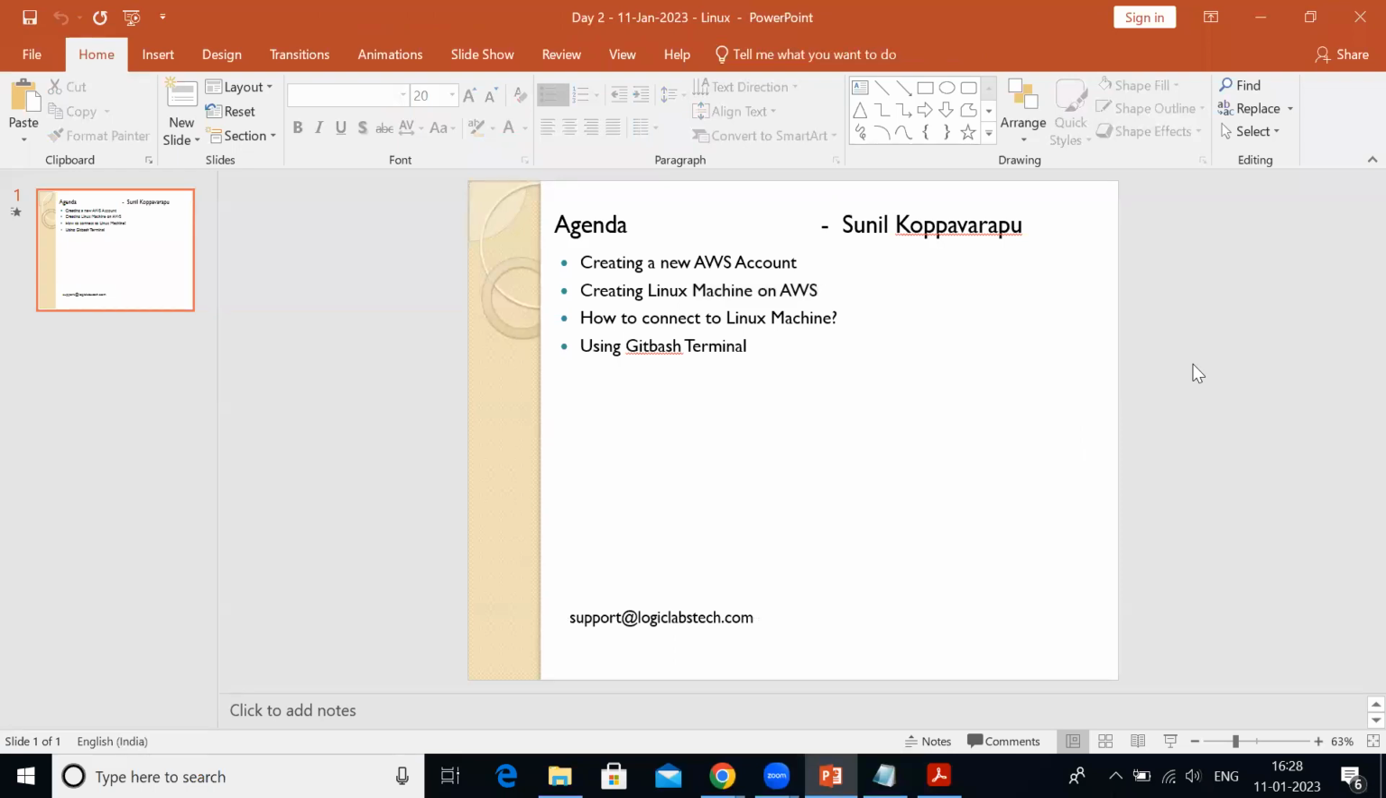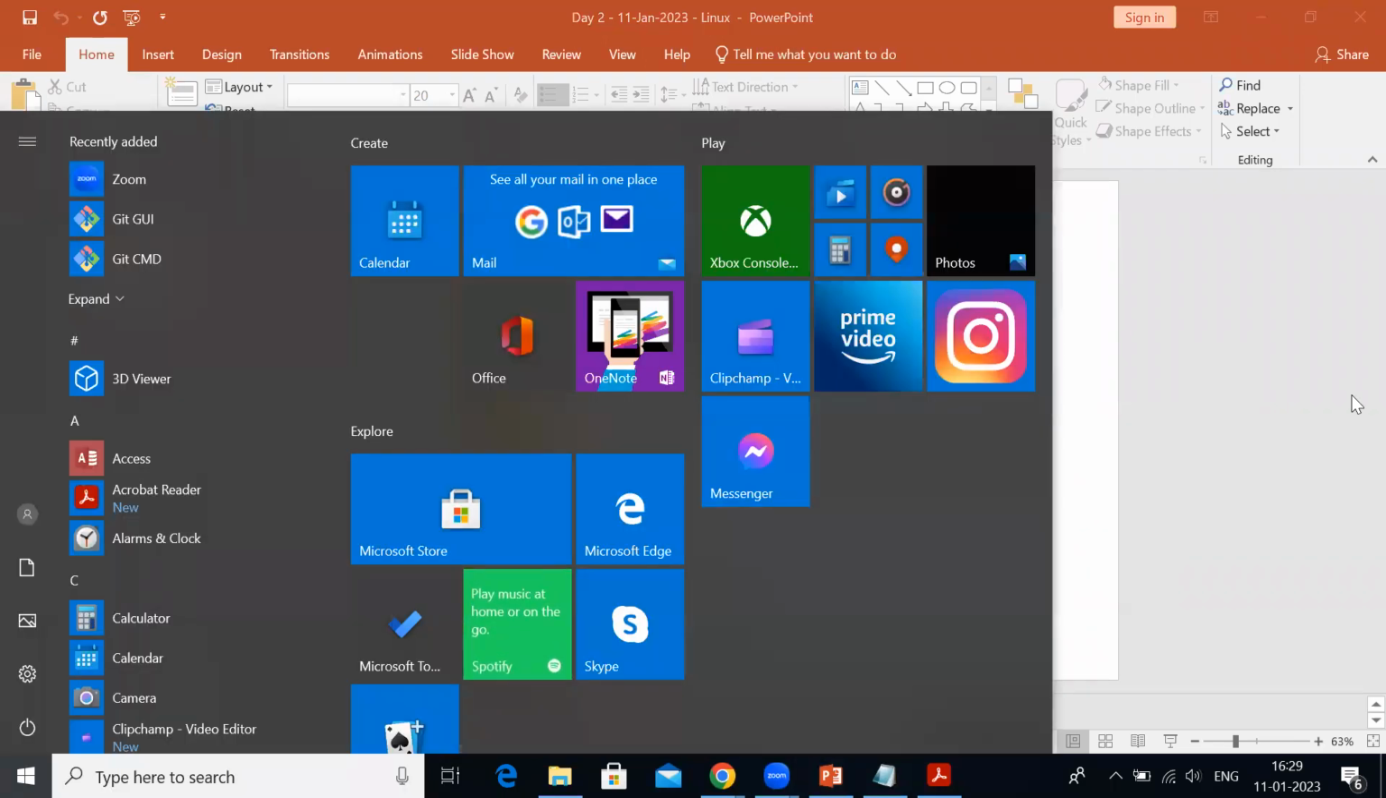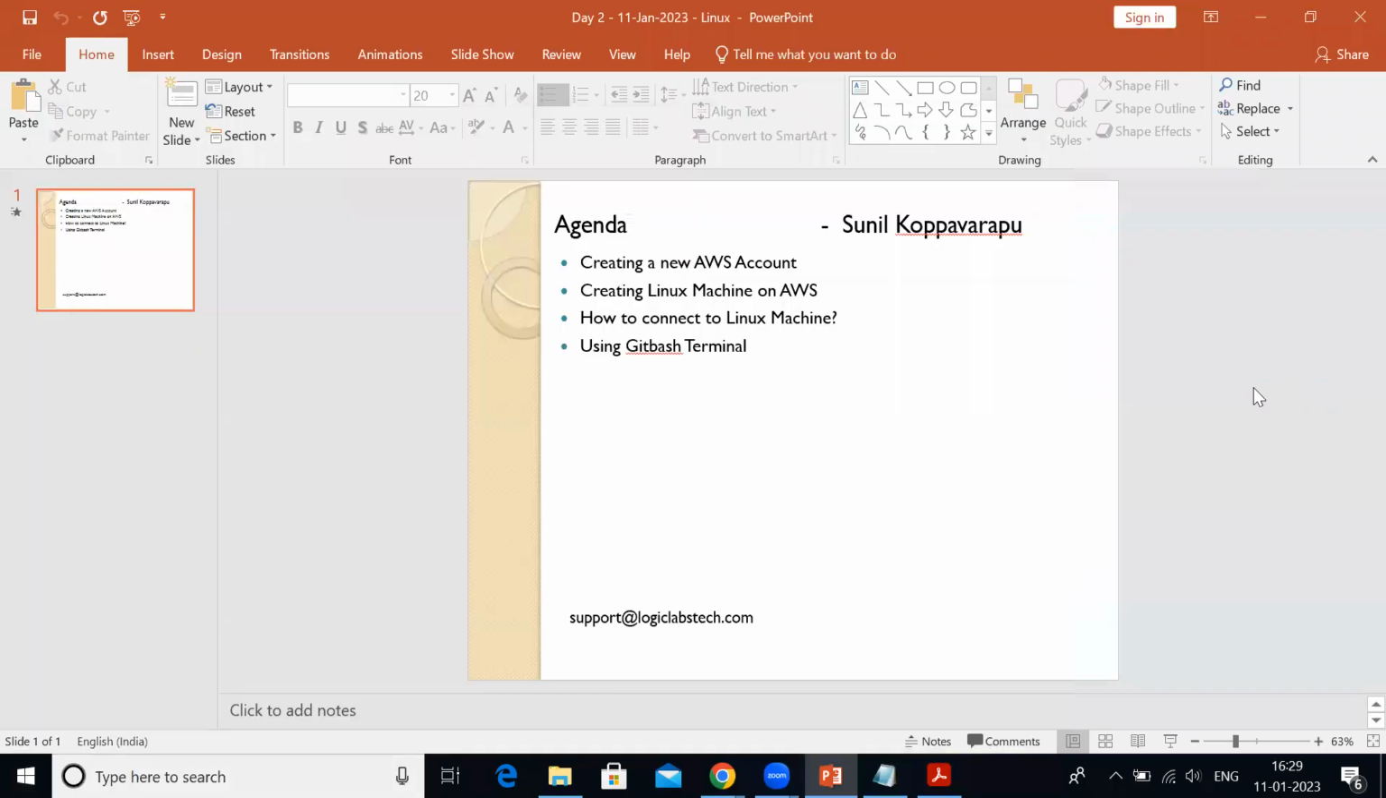I hope you remember, I mentioned in the previous session, the prerequisite for DevOps is Linux. All the DevOps tools, we will be installing and managing using Linux commands. Every DevOps professional should be comfortable with the basics of Linux. Now, can I learn Linux in the Windows operating system? No, it's not possible, is it? We need a Linux environment. For that, we'll be creating a Linux machine on AWS.